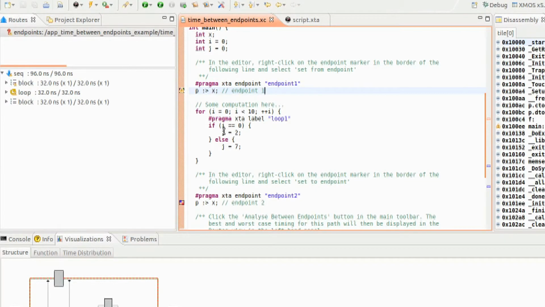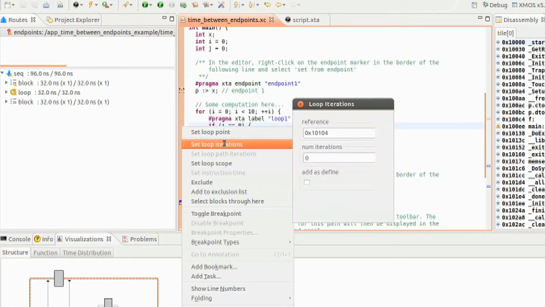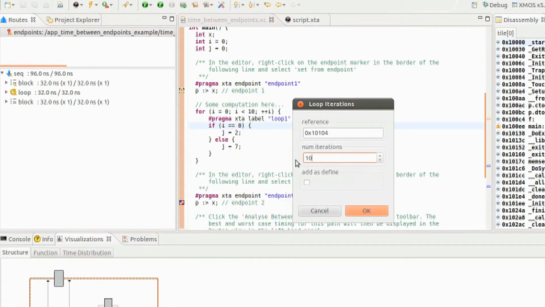Also, in this example here, we have a loop in the middle, so we might want to tell the tool how many times it iterates around that loop. We can easily do this just by right-clicking and setting a number of loop iterations. In this case, there's 10.